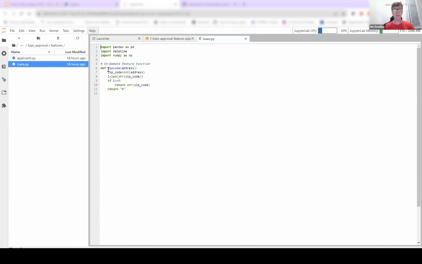From the loans table, I'm going to compute zip code. So when I pass in the address, I'm going to take that address and cast it to an int. We're going to look at the length of the zip code, and if it's 5, we'll return and say it's a valid zip code, otherwise it returns 0. So it's not a very complex feature.